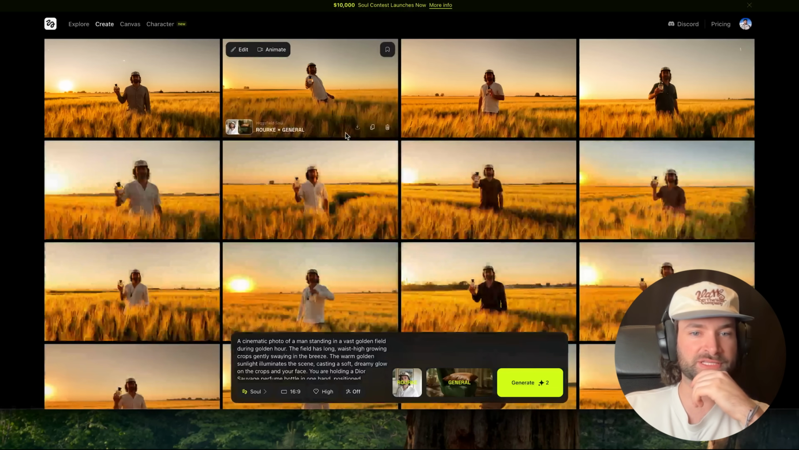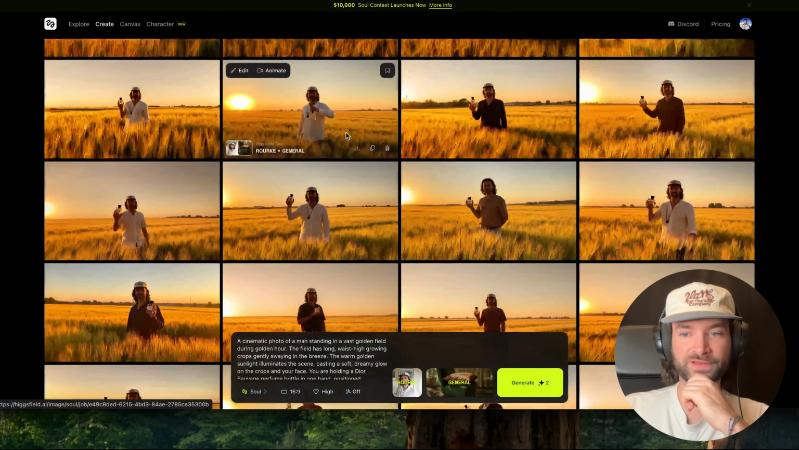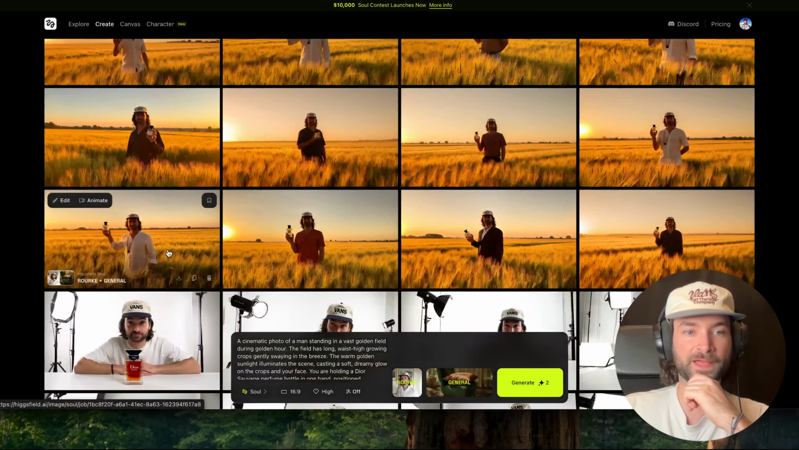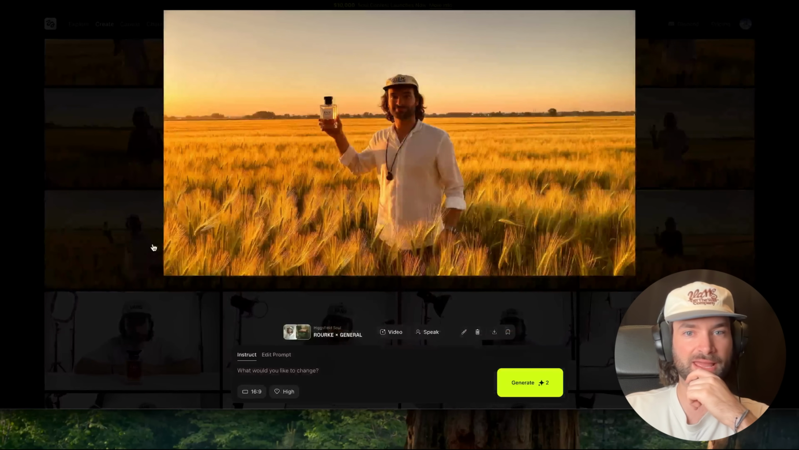So hopefully we can see some other images here in Higgsfield that we've now created. These have come out and they're looking fantastic. I'm really happy with how some of these have come out. So I'm going to download a couple of these.